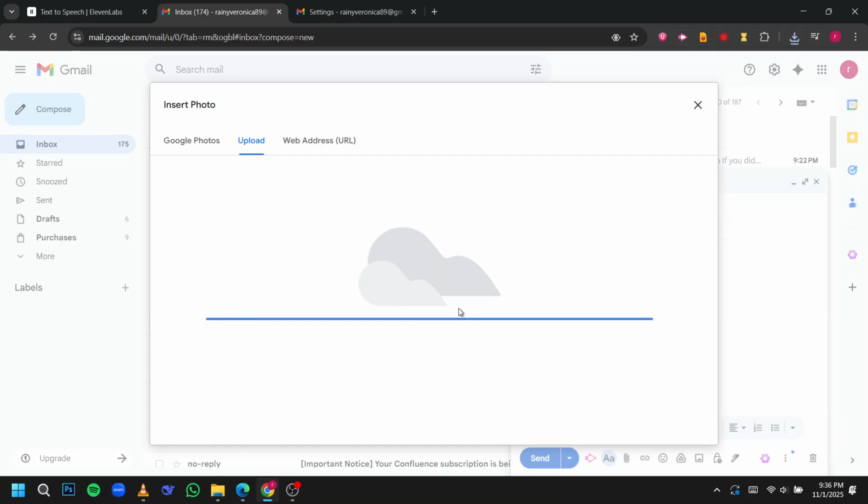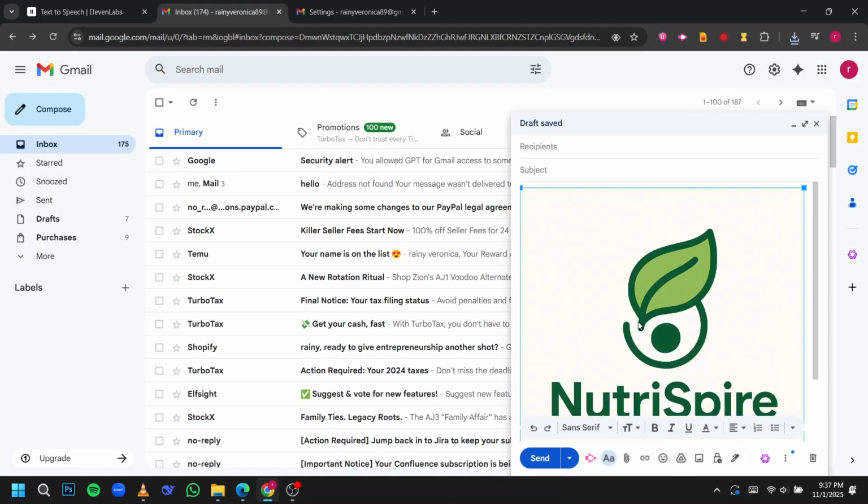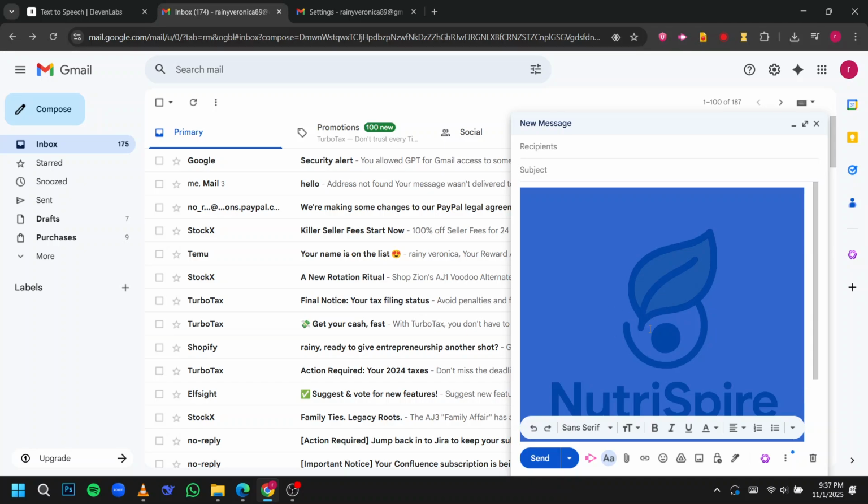With the image now in your email, the next step is to select it so we can add a hyperlink. Click on the image or click and drag your mouse over it until it's highlighted. This shows that the image is active and ready for linking. Now, look for the Insert Link icon in the toolbar, which usually looks like a small chain link.